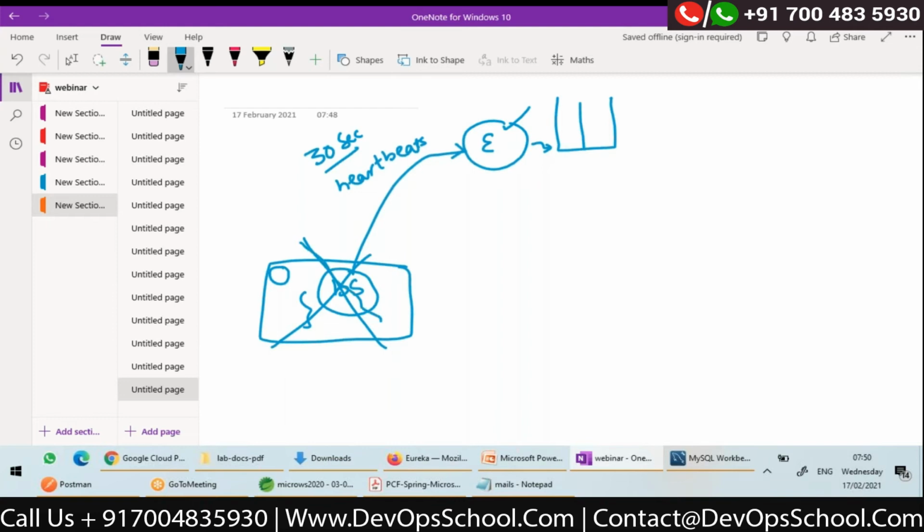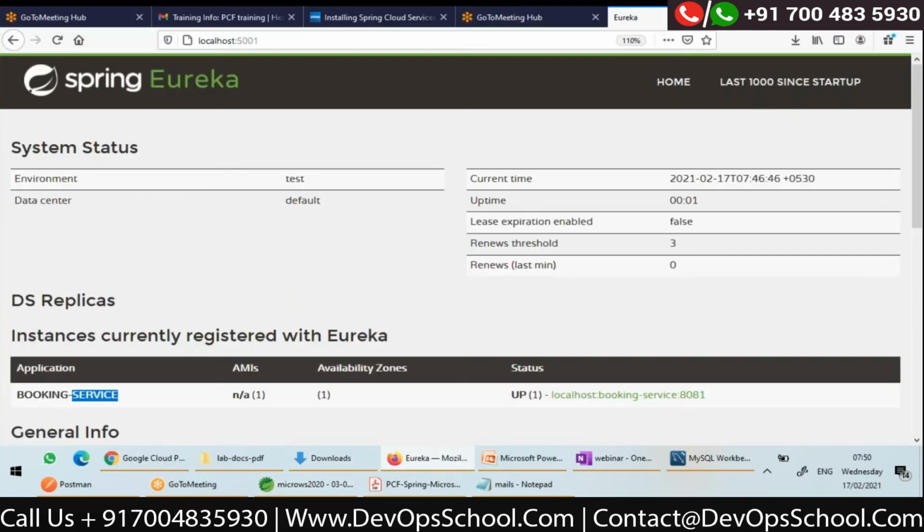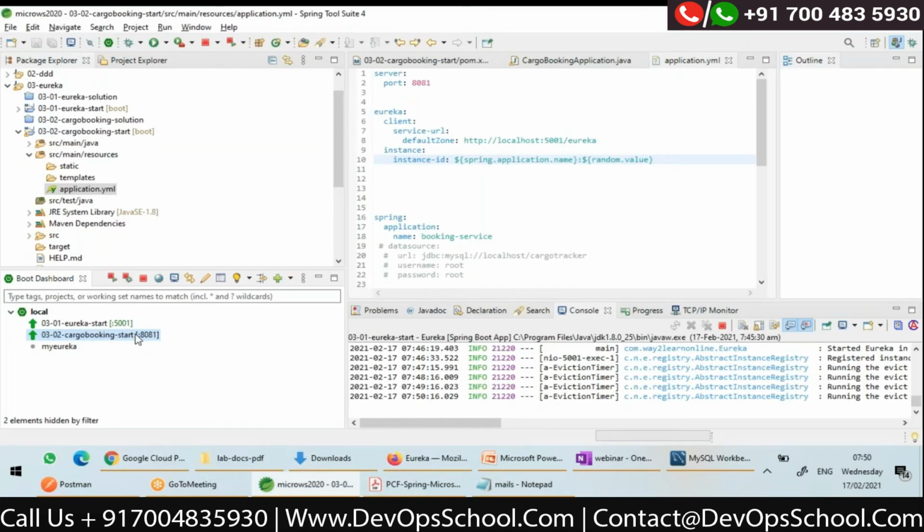Even though this booking service is crashed, for 90 seconds Eureka should keep that information in registry. That is the default configuration, right? So if I kill my booking service, for the next 90 seconds I should still see this booking service in its registry, right? Let us see what will happen. I'll kill this.